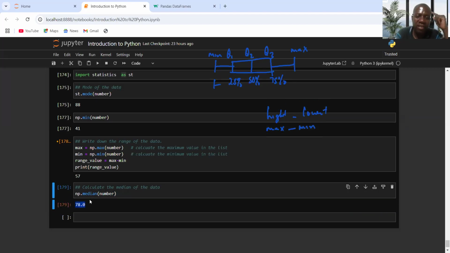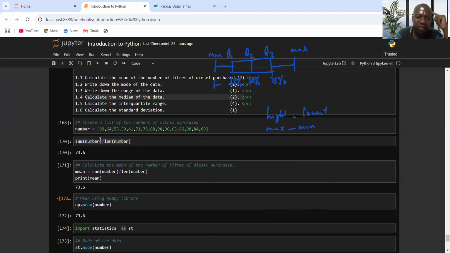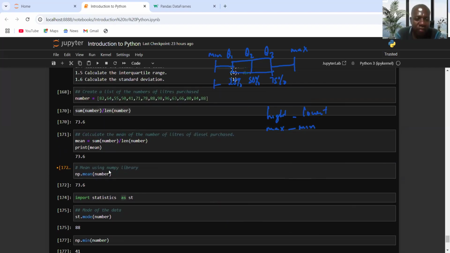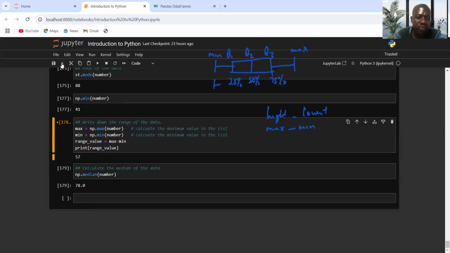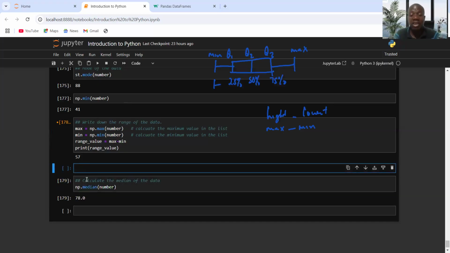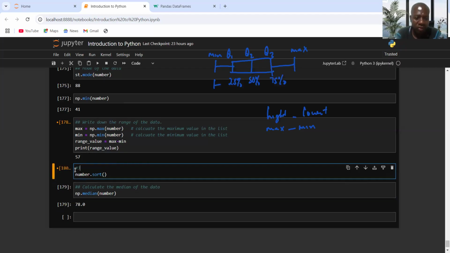By the way, I think we forgot to do something. Let's confirm something, because remember, we cannot calculate the median if we have not arranged the numbers from smallest to highest. Let's check if Python has arranged those numbers from smallest to highest. Let's say numbers dot sort. I'm sorting the numbers from smallest to highest. So this is the code where we can sort the numbers in a list in ascending order.